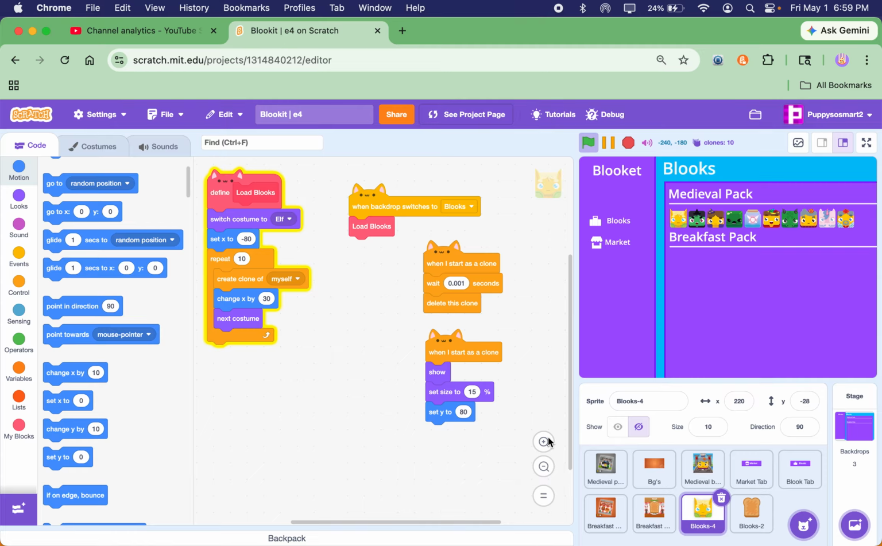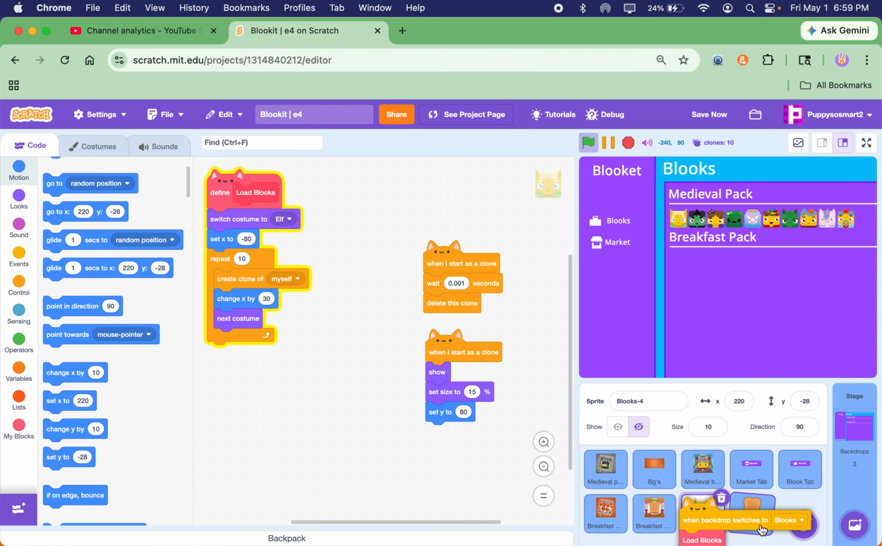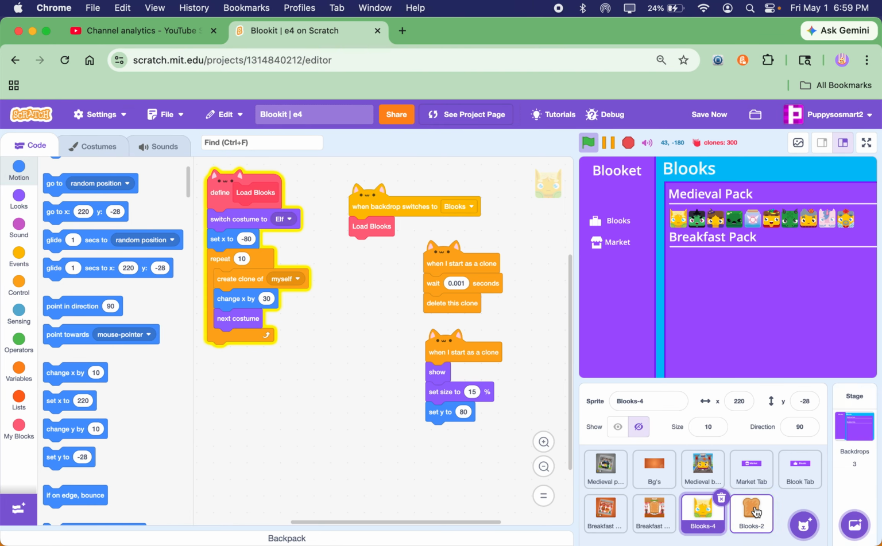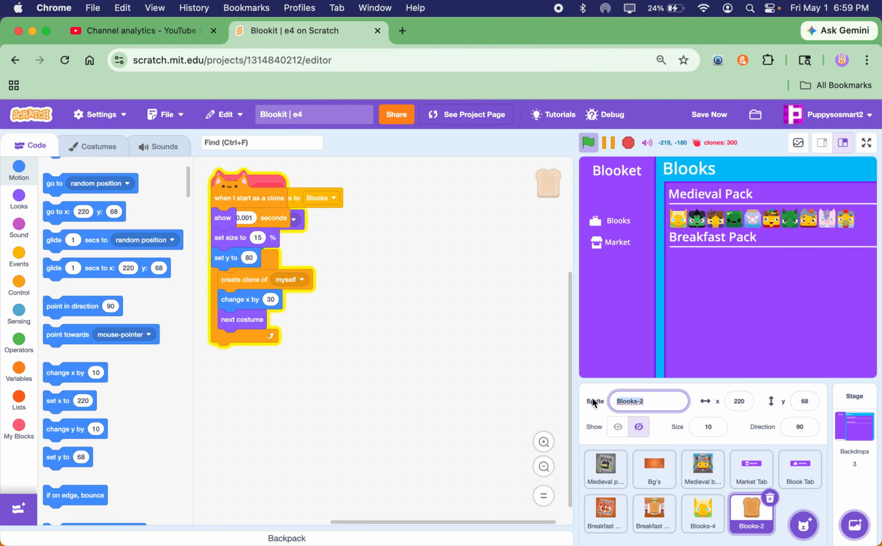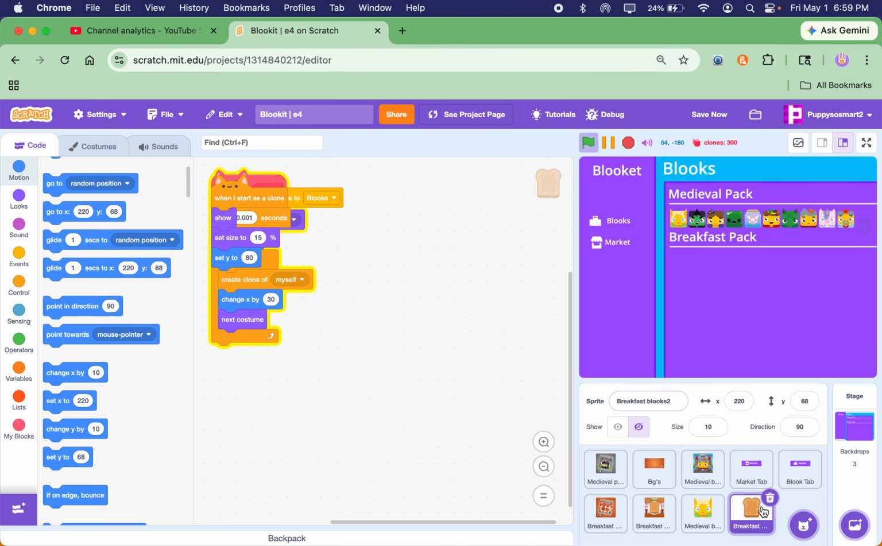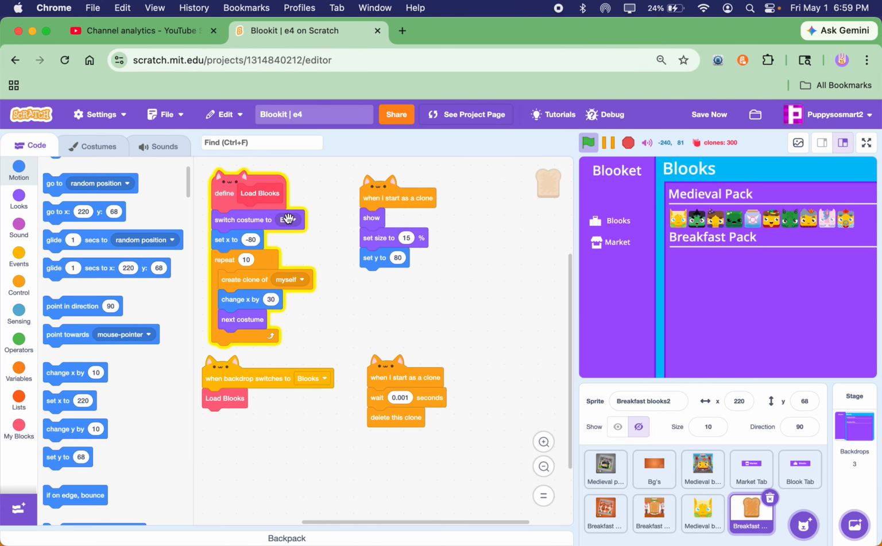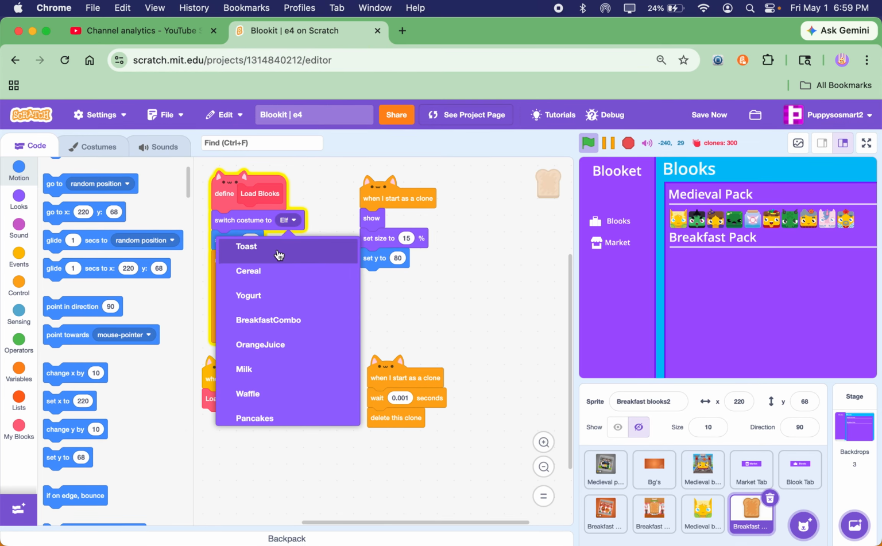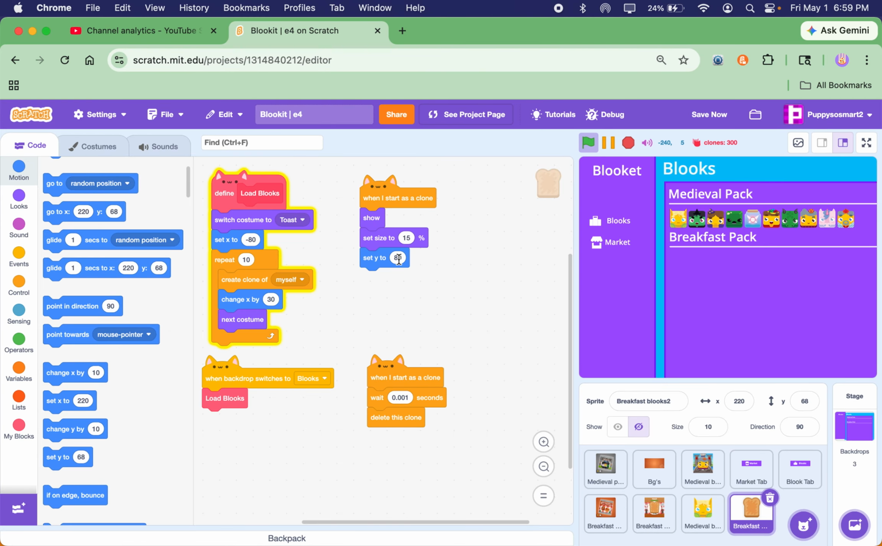Okay, back to whatever I was doing. Now we're just going to drag all of these scripts right here, the load blooks, this debug option, and when our star is clone, into this sprite. We're going to rename this to breakfast blooks and this one to medieval blooks. Let's just quickly organize this. And for this one, we will switch costume to toast. Be sure to do that.